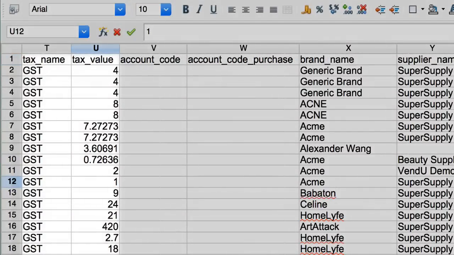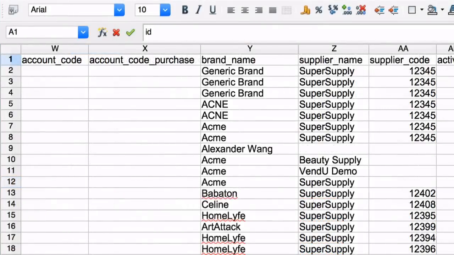In a tax inclusive setup, the outlet tax fields will not appear. Instead, you'll see the tax name and tax value fields. These should match your account-wide tax settings in Vend.